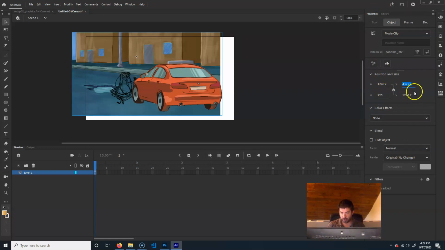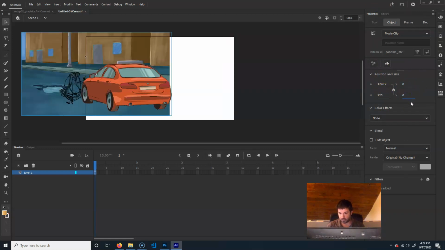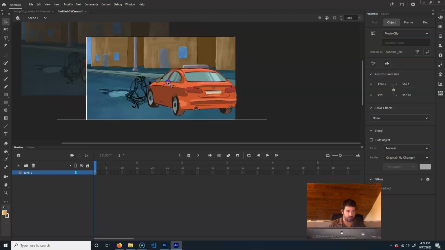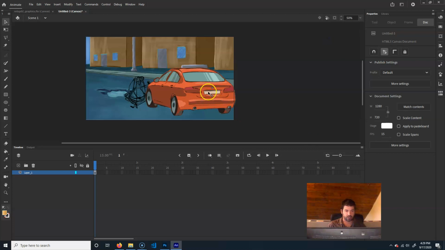So we don't need to do anything here. I just need to zero this and zero this. Oh, the registration's up in the center. Let me see if it's 1280. Well, we'll just eyeball it. I don't feel like it. Oh yeah, it'll snap. That's right. Good. Okay, so there's the first one.